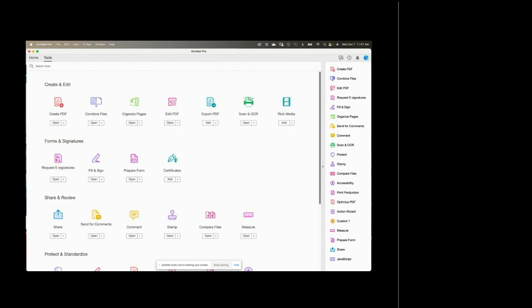Okay, now when I go to tools, this is where I can access all of my tools for Acrobat. And there is so much versatility with Acrobat, it's kind of crazy. Okay, so together, these tools are going to allow you to create PDFs, you can combine files, you can organize your pages, move them wherever you want, you can edit and export PDFs, you can scan and take advantage of our OCR, which is our optical character recognition. So it'll turn any scan into a working type PDF. And then you can also add rich media.